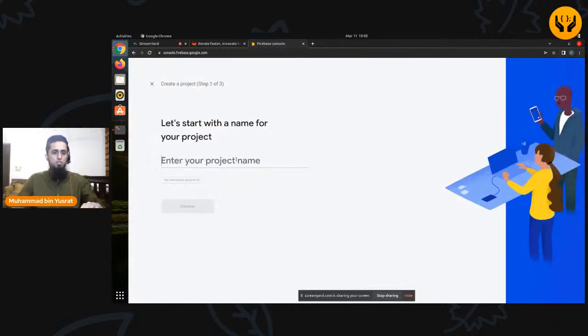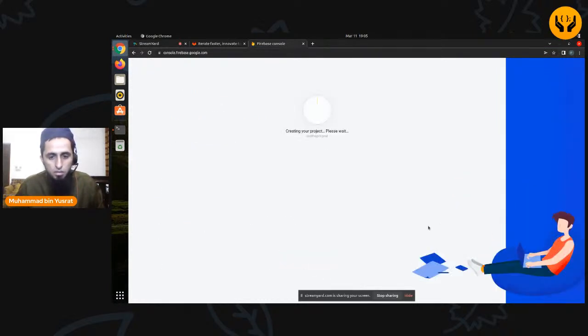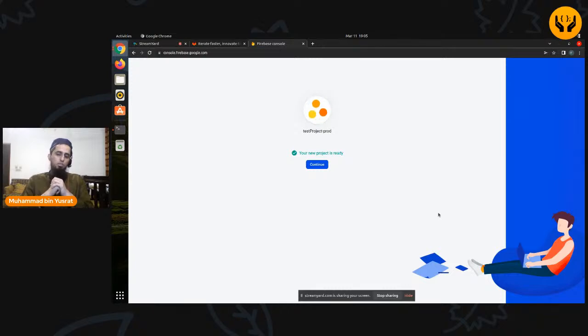Let's create another project. Test project prod. So the reason I'm creating two instances is because I'm going to try and demonstrate how you can push your changes to your development branch, and it is going to be deployed to the dev instance of the project. And if you push a tag, or you tag your commits with something, it is going to push it to the production instance.